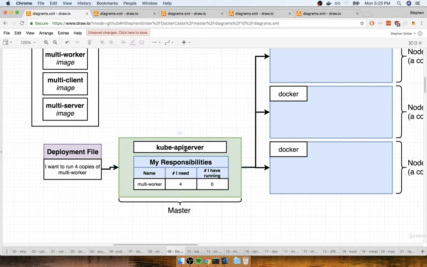So Kube API server is going to update its little list of responsibilities right here, and it's going to say, oh boy, I need to be running 4 copies, and I'm currently running 0. Well, that's definitely bad news. So what's going to happen?